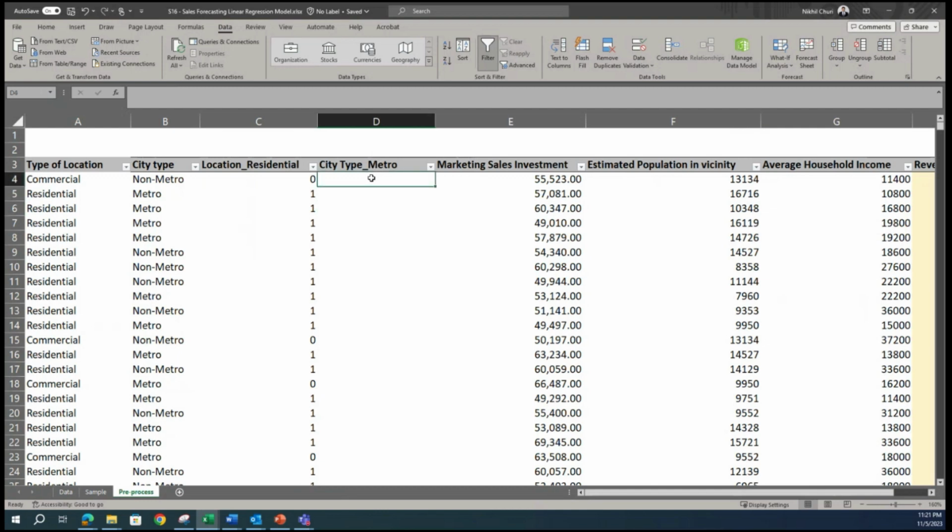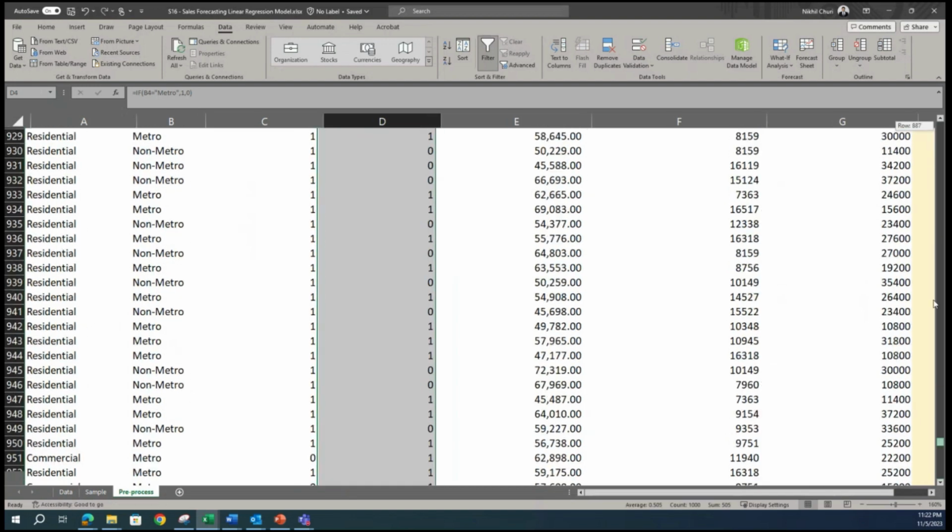Let's continue with our formula: equals IF, bracket, cell B4 equals metro. So if this condition is true, I want the output to be 1, or else I want the output to be 0. Now I will expand this formula all the way down to all the 1000 data sets.